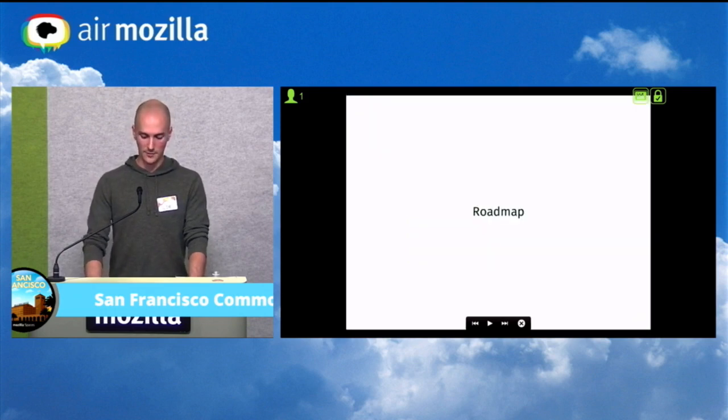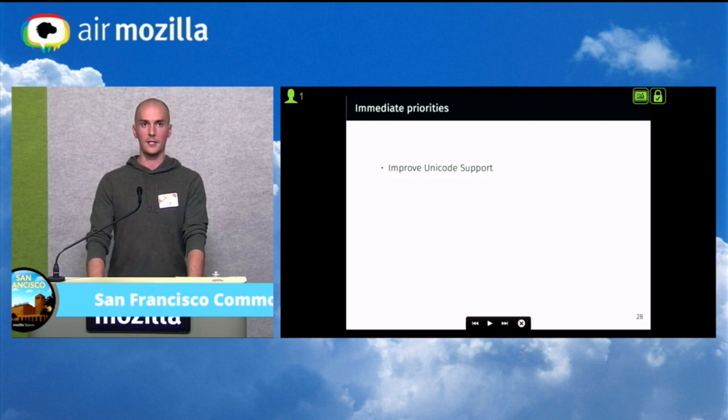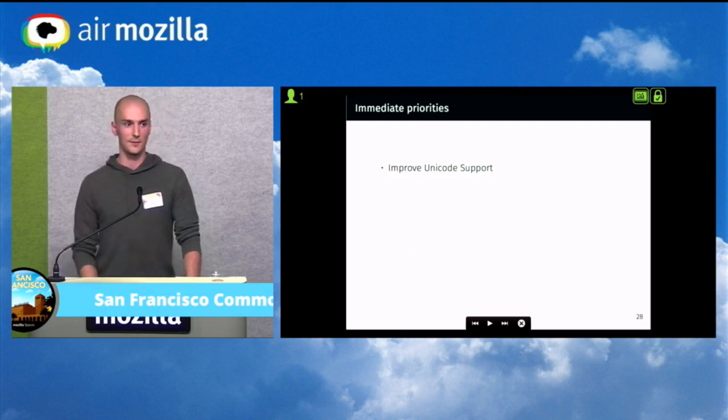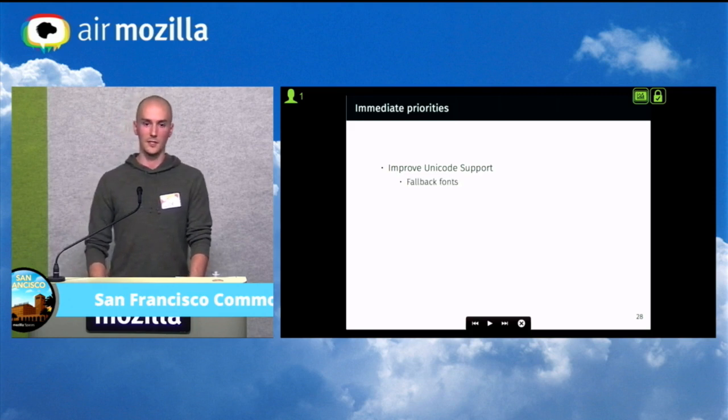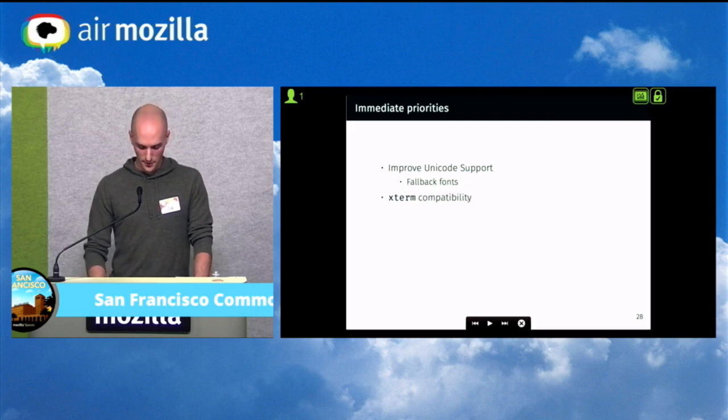So yeah, roadmap for Alacritty. Right now, we don't have great Unicode support. We support UTF-8, but we all really need emoji in our terminals. So we need fallback fonts, because your favorite programming font almost certainly doesn't have emoji. This is also really important for international users, of course.